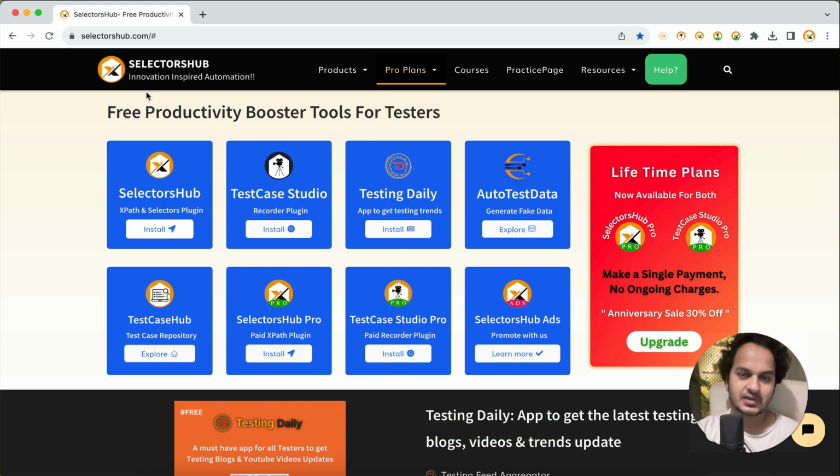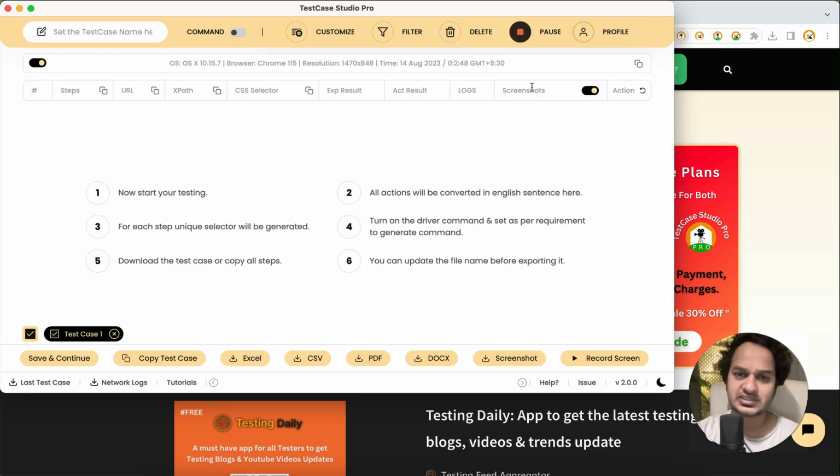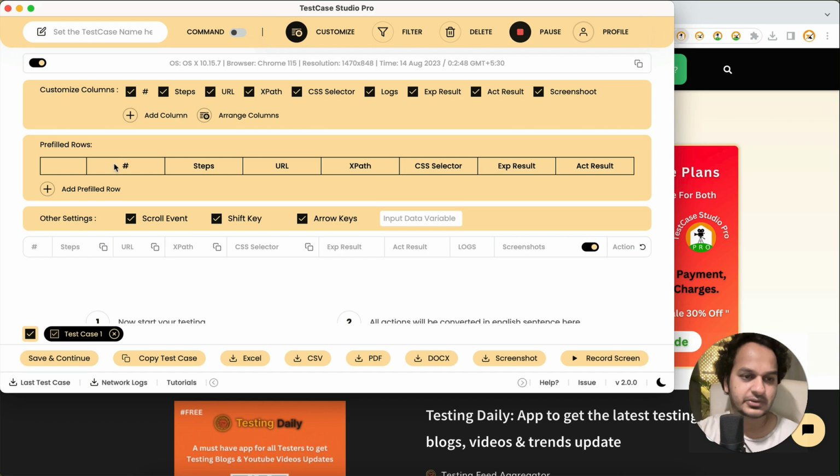There is a feature in testcasestudio, pre-filled rows. So what it is, how you can use it, and what is the use case of this feature in testcasestudio, what is the need? Let me just show you here. If you open testcasestudio pro, this feature is available in the pro version, and if you click on customize, here you will see pre-filled rows.